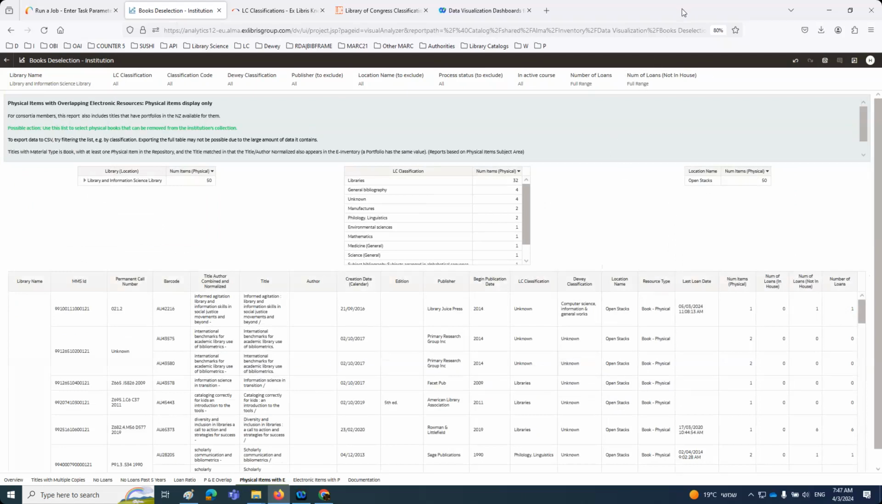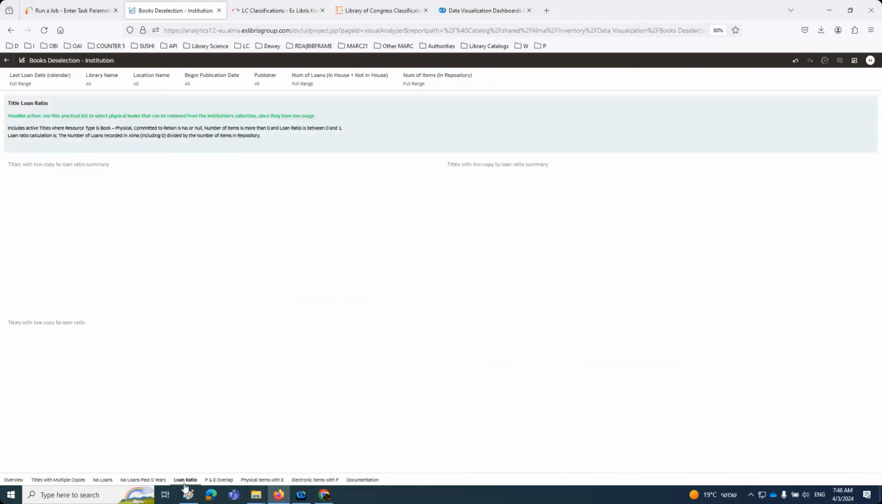Then I want to talk about how we see how these workbooks are made, and if we wanted to change them, how would we do that? So I'm just going to take a look in the chat. Can you explain what's in the loan ratio tab on the deselecting workbook? Yes, there's a nice explanation here in the documentation.